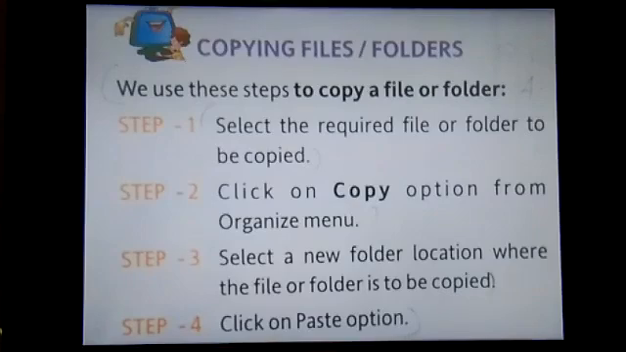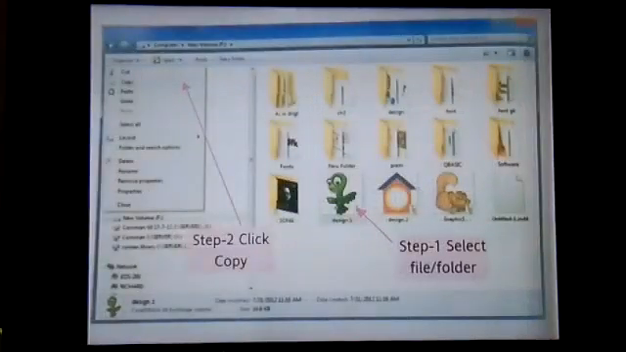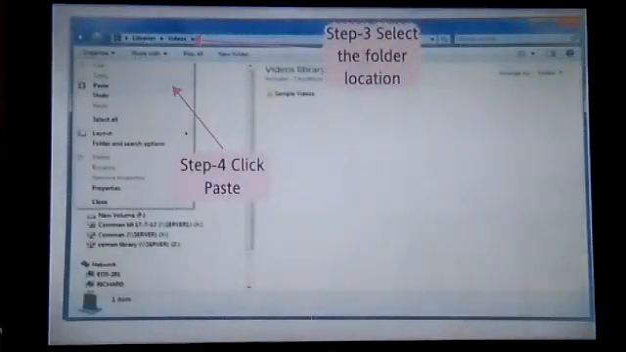So select that particular file or folder which you want to make a copy of. Then from the organize menu, click the copy option. Select the new folder location where the file or folder is to be copied and click on the paste option. See, it is elaborated in the figure. Select the file or folder, click the copy option, select again the folder location and lastly the paste option. So finally you will see that your file has been pasted.